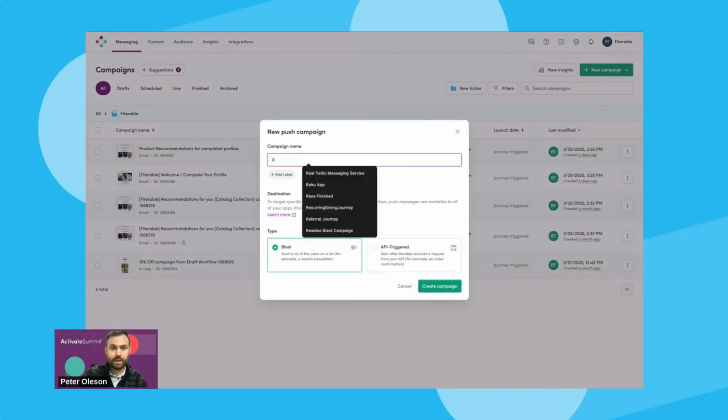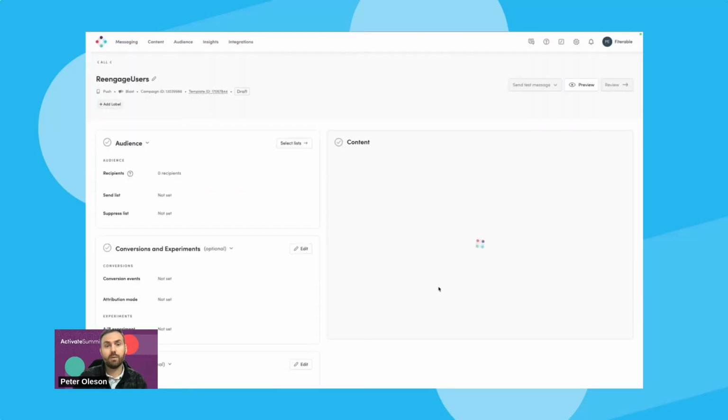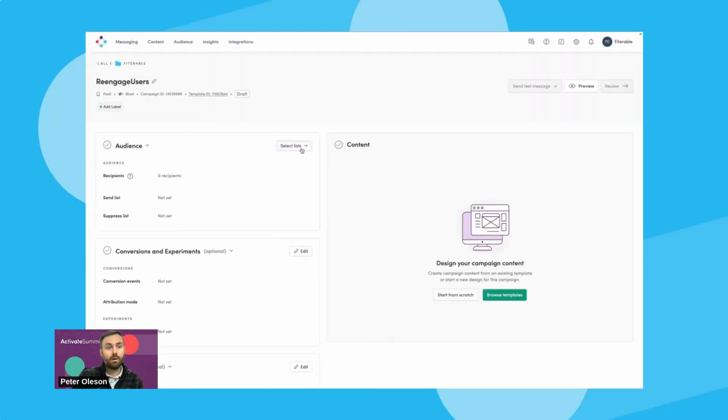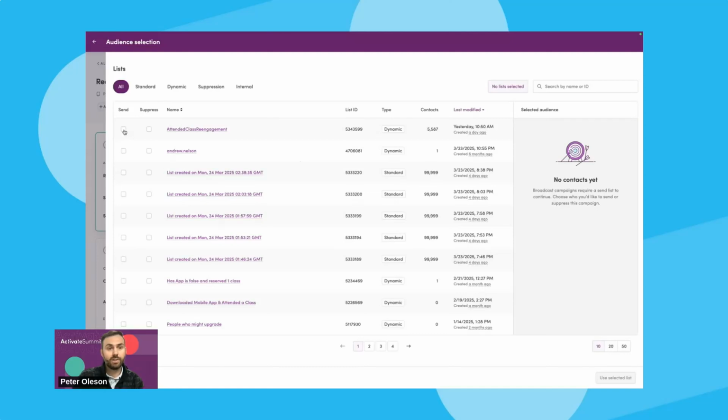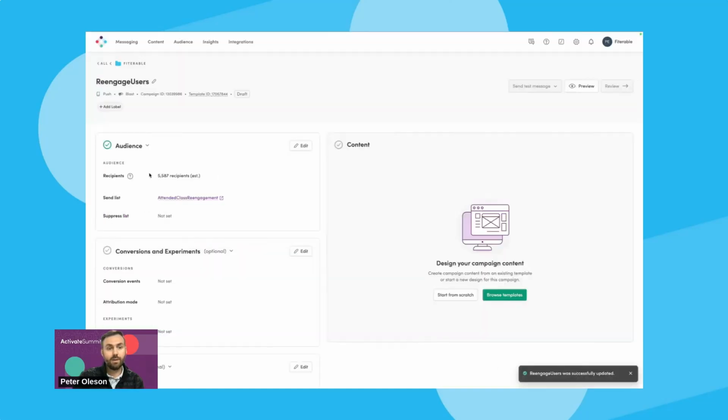We'll name this our re-engagement campaign. And we're going to select the blast option. Once we create this campaign, all we have to do is come into our audience. We just built this attended class re-engagement audience. And when we select it, we'll automatically have an estimate of how many recipients we're sending to. The good news is, because we already checked to see that they have an app and they're opted into push notifications, it's the full 5,500 recipients that we built out in that list.